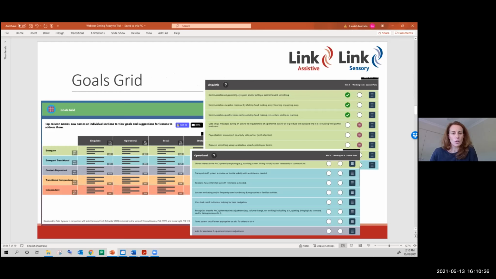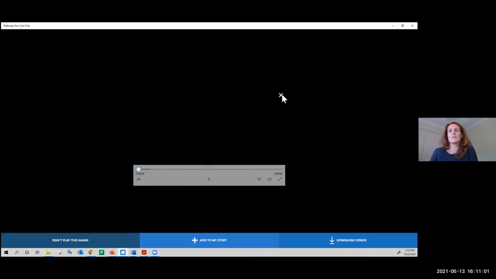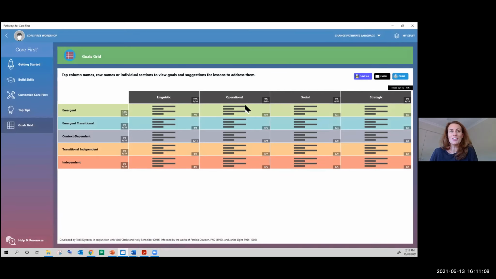I'm just going to dive into the goals grid in Pathways quickly because it's a nice way to show you different options for goals. So I'm just going to launch my Pathways software. It's a free app for iPad or free on Windows 10. And when you launch into Pathways, you'll see a goals grid down the side here. It's got lots of other things like lesson plans, top tips for things, but the goals grid is what we're going to focus on. There's a video that will explain to you how to use it, but I'm just going to jump into it today.